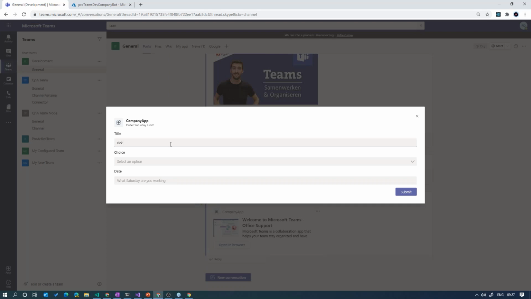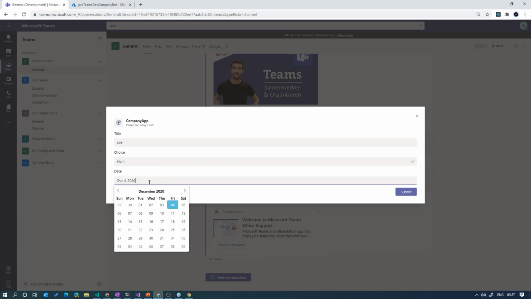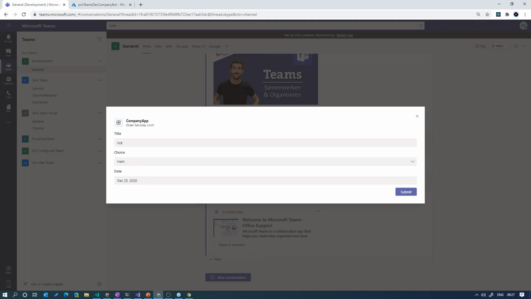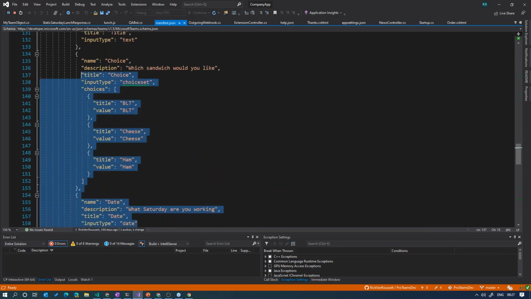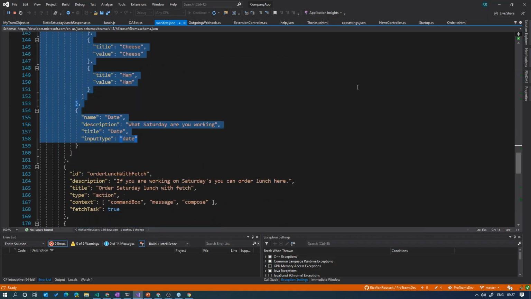I just type my name. I get a cool choice field. I even get a date field. So, excuse me, everything gets filled in. So that's easy to build. Man, how long does it take to build? A little bit of JSON, two minutes, and you already have something to show.